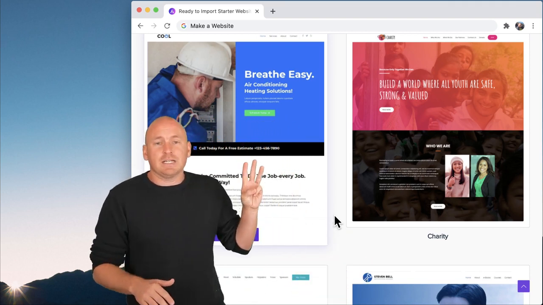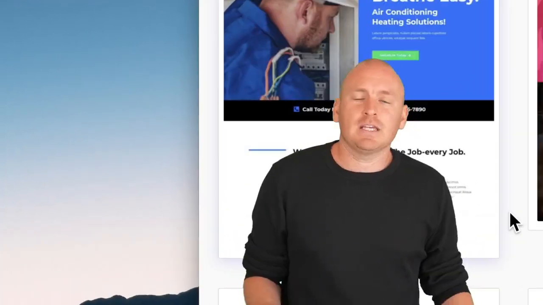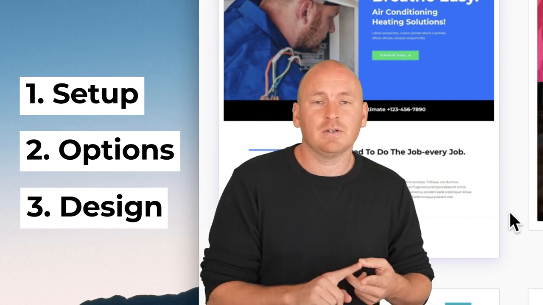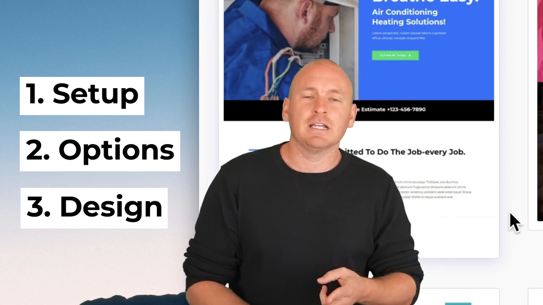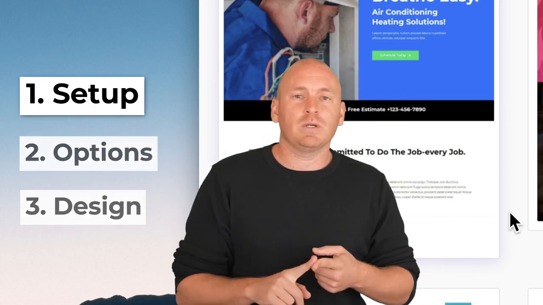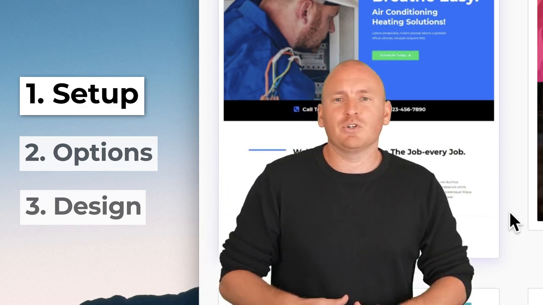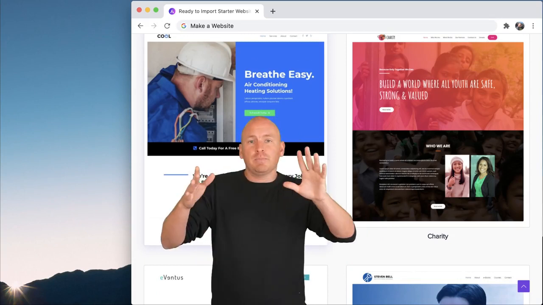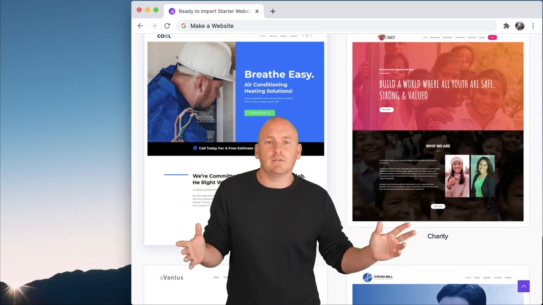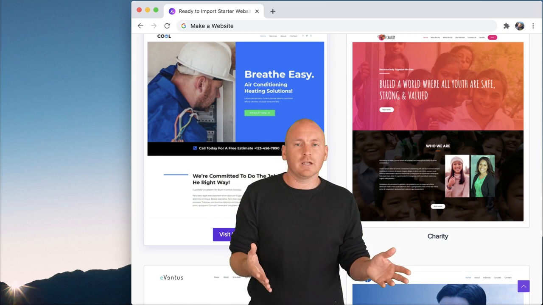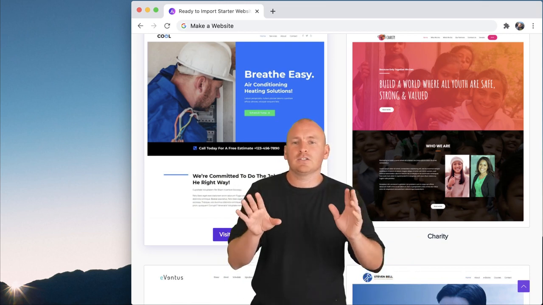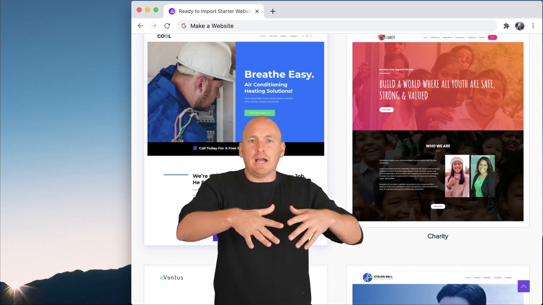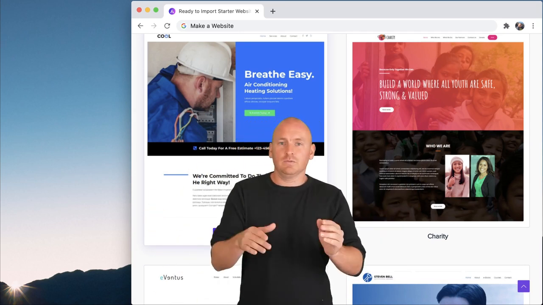We're gonna be doing this website in 3 easy steps, and they are setup, options, and design. Setup, options, and design. The setup is going to be where we get our domain name and hosting. So your domain name is your website name. So your domain name is probably yourname.com, or a nonprofit you're working on.org. So that's your website name. Without your website name, nobody has any idea of what to type in to visit your website.